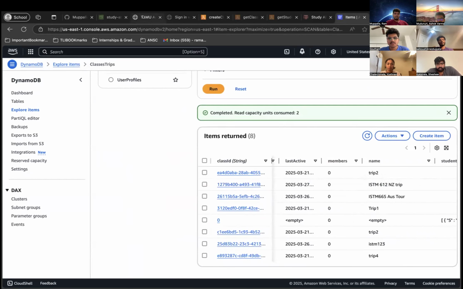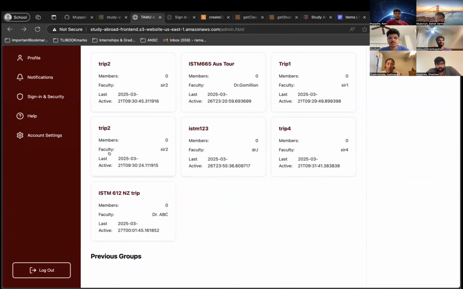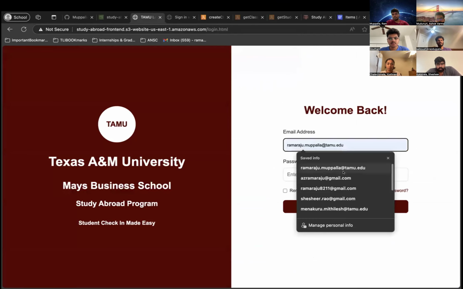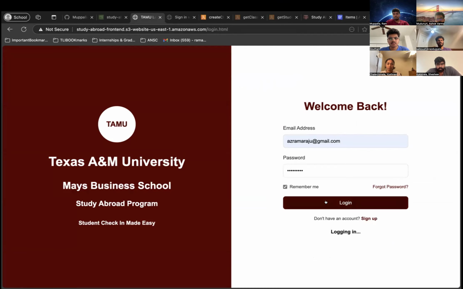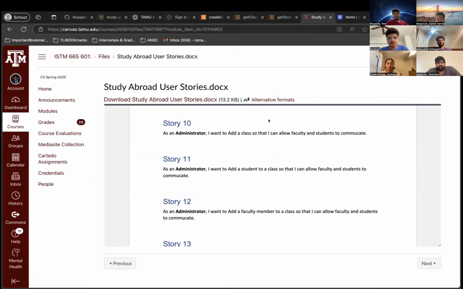So additionally, on top of this, we worked on the code to persist these details in DynamoDB and fetch it back to the front end that was not existing in previous sprint. So if I log out and log back in as an admin user, once I log in as an admin user, you'll see all the existing classes from the DynamoDB populating here in current groups. And so this is what we have worked on for user story 10.